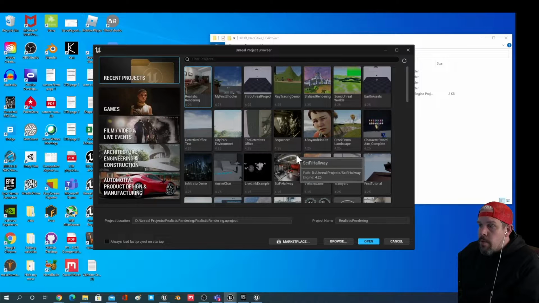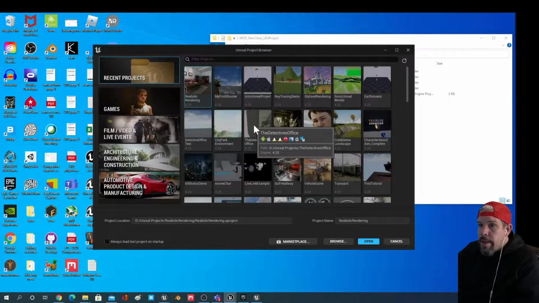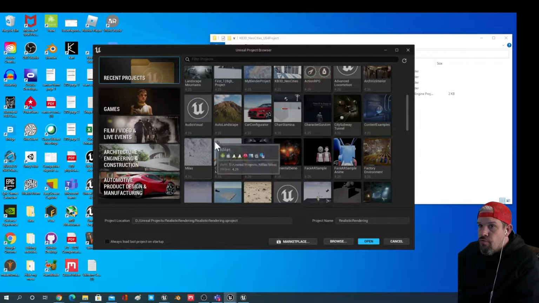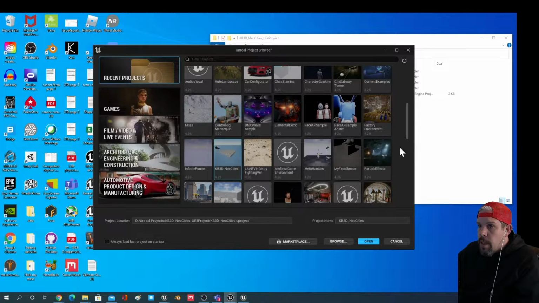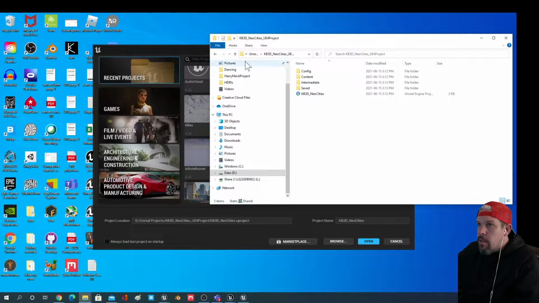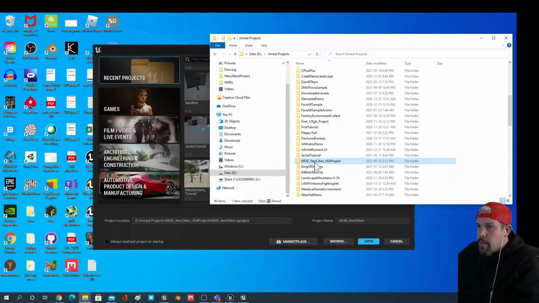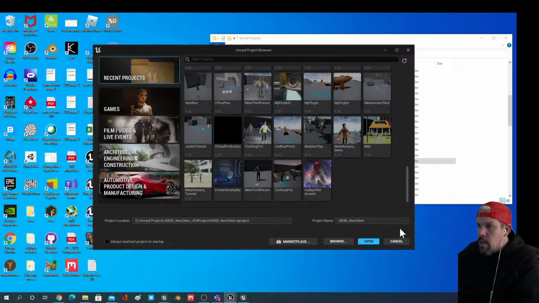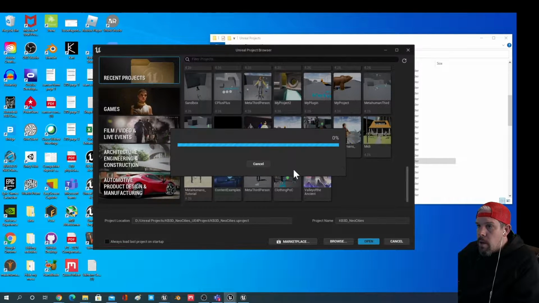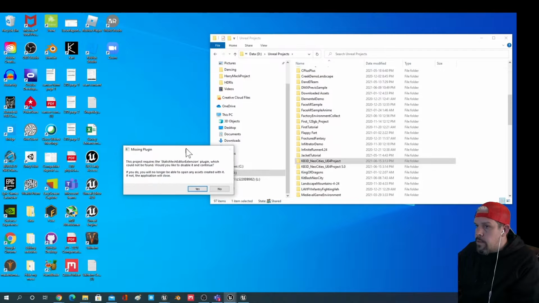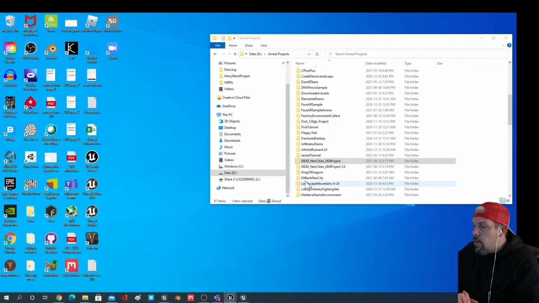In the project browser, we just need to find our project. KB3D Neo Cities. I believe that is correct. Yes, that's it. Cool. KB3D Neo Cities UE4 project, uproject Neo Cities. Okay, perfect. So that's the one that we want to open. Open a copy. So now that's going to translate that over to UE5. Sure. Let's see what happens.